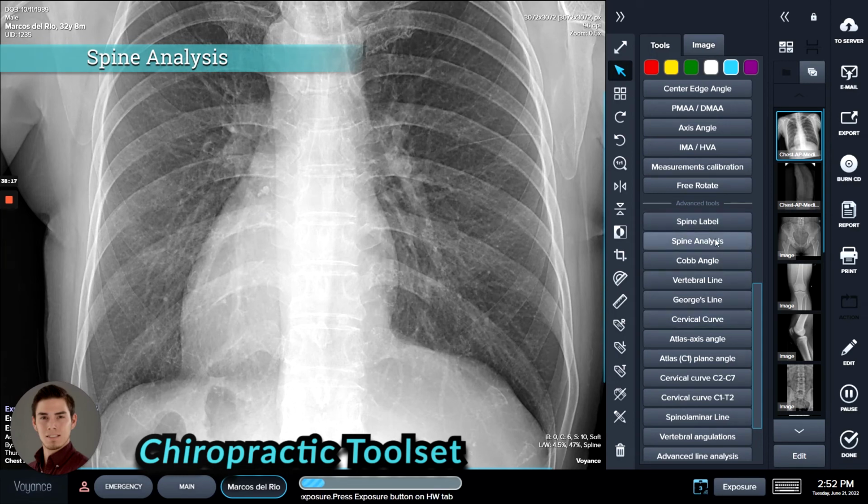Next we have the spine analysis tool. We're going to select the 4 points of each vertebrae. That's going to give us the center line, and it will give us the difference between those center lines, and it'll give us kind of a curvature line down any portion of the spine that you'd like to take a look at.